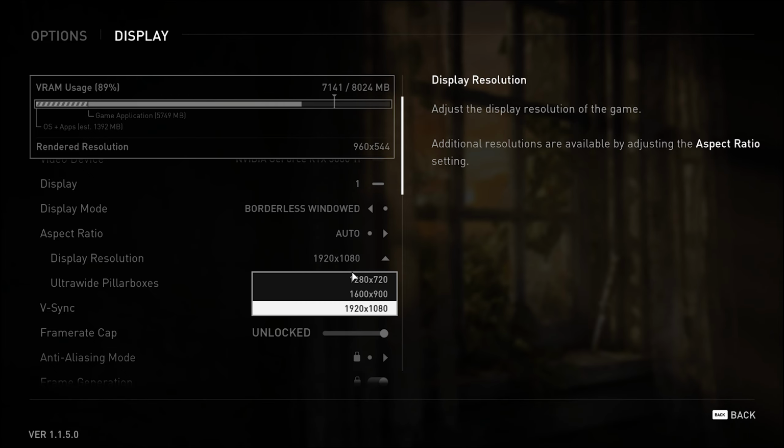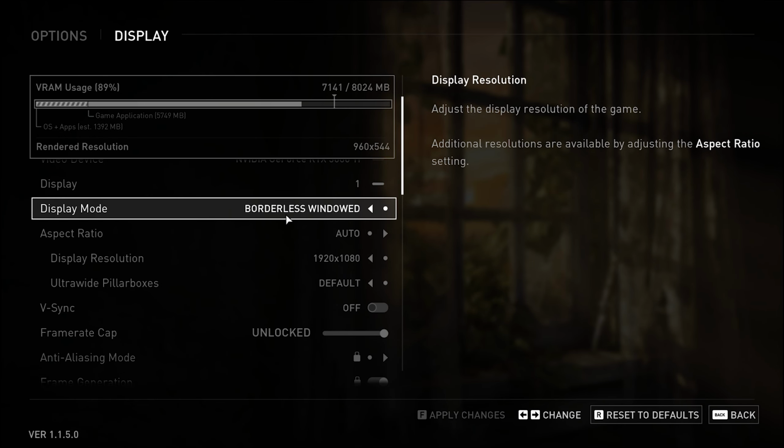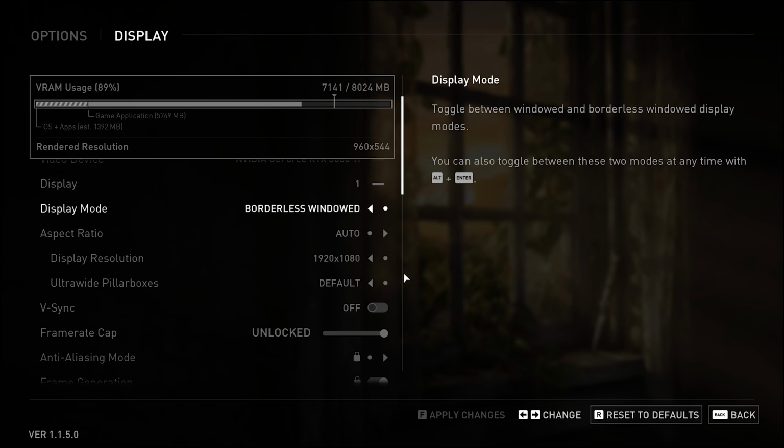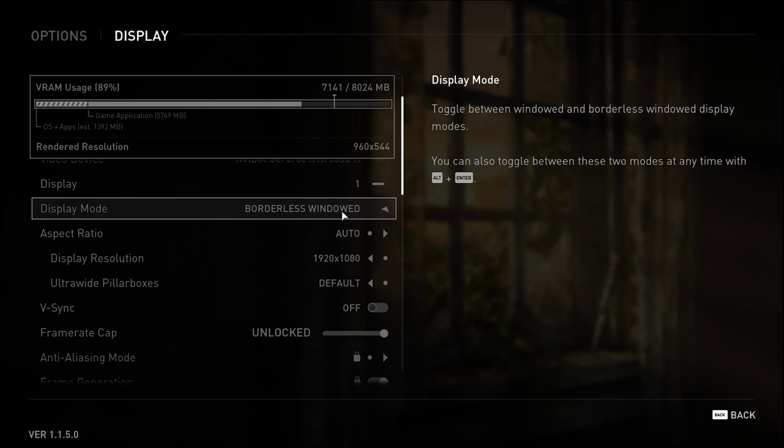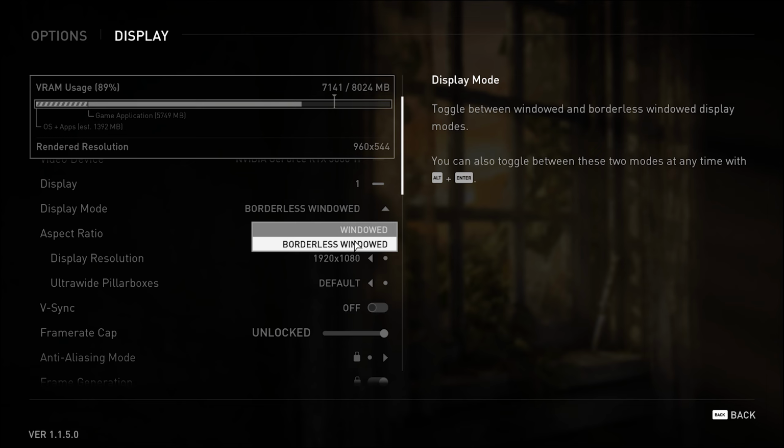Let's get back into the game. Now let's see if 1440p can show and apply the resolution. As you can see, it's still showing 1080p. That's because this game only supports borderless and windowed modes. It doesn't have a dedicated full screen mode, which is why it's stuck on our monitor's default resolution.